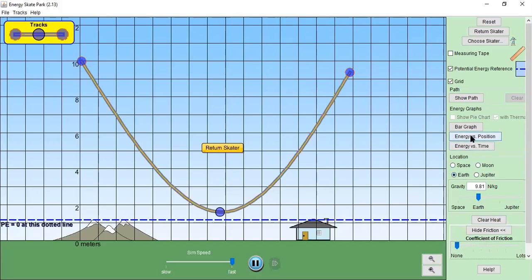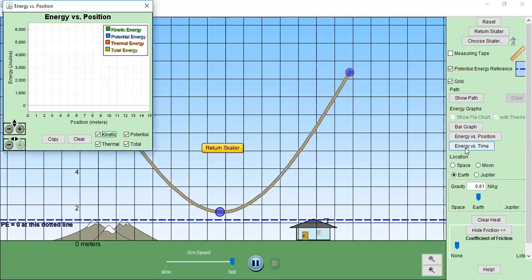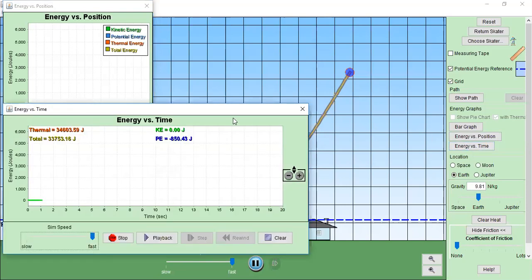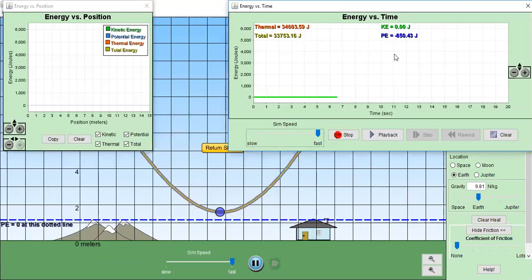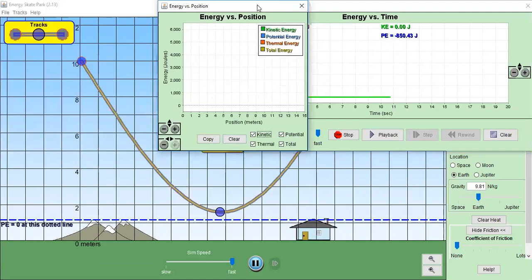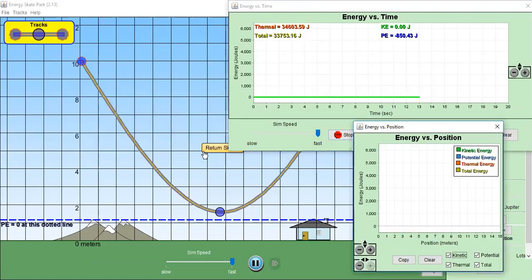And also you can take measurements. You can click on the energy versus position graph, and also you can take the energy versus time graph. You can move these a little bit so you can see your skater and the track, right? Arrange it nicely in a way that you can see it.